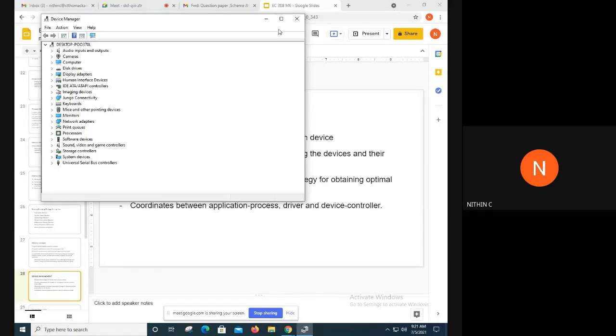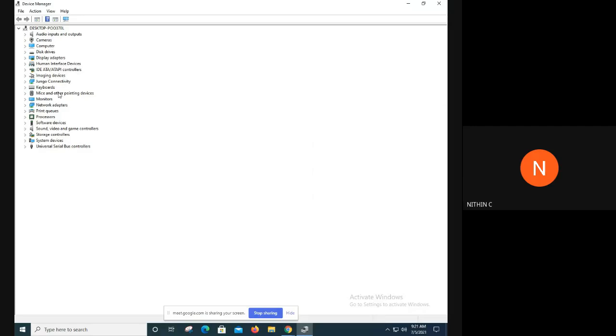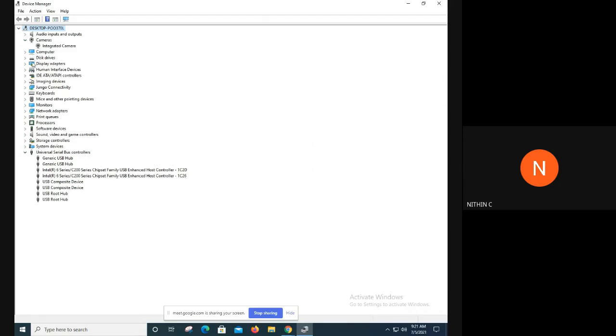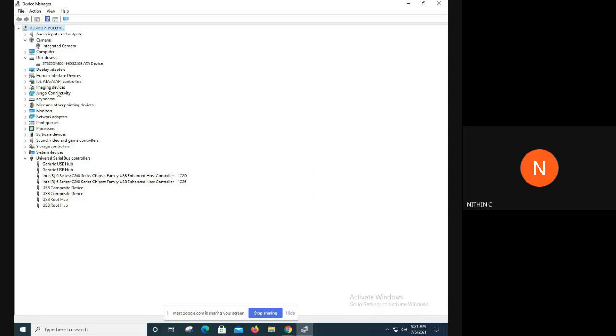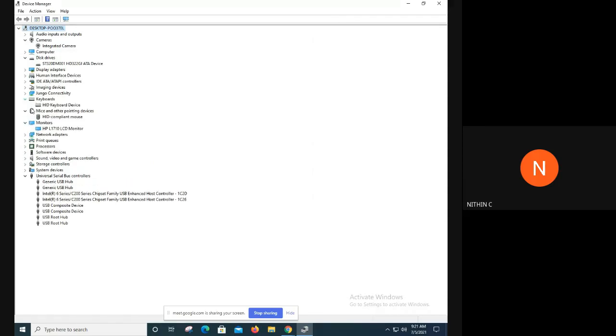And management of that is also a part of the kernel, or it's a function of the kernel. You can see the different hardware devices that are connected to the system. You will have USB, audio, cameras, disk drives, including monitors, mouse, keyboards, everything controlled or managed by the device manager. So this is also a function of the kernel or operating system, dealing with the device drivers and managing the devices.